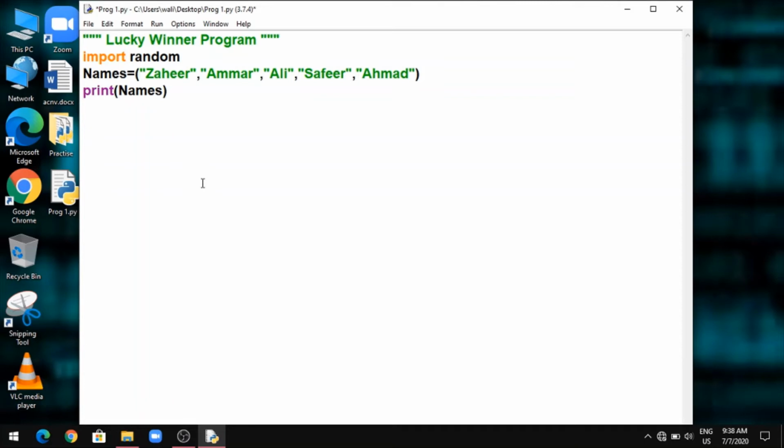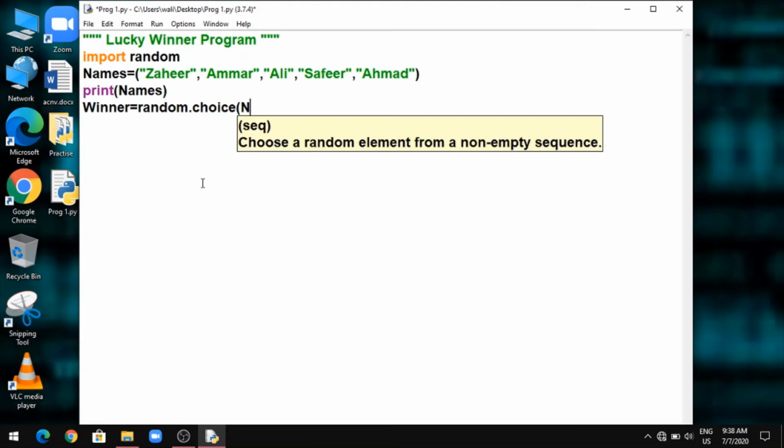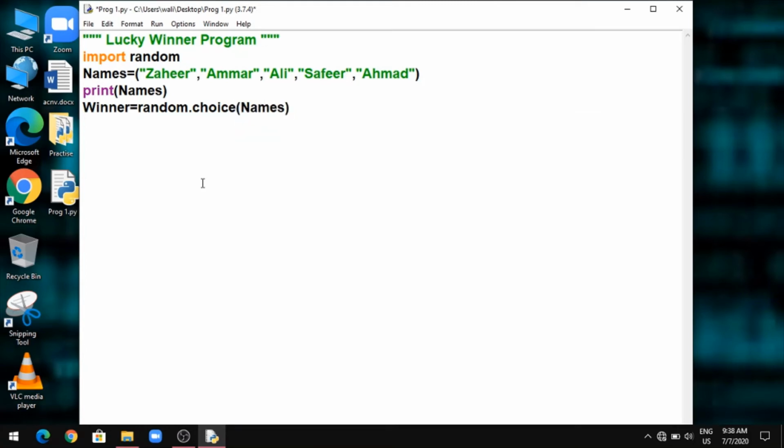Now take another variable that is winner. This variable will call the random module and its function that is choice. As choice function has a property to pick an item randomly from the list, so we will assign the list variable name that is names. After writing this, print winner.